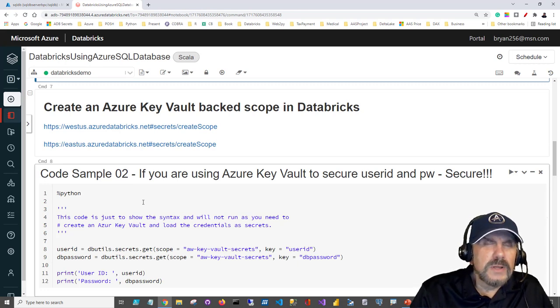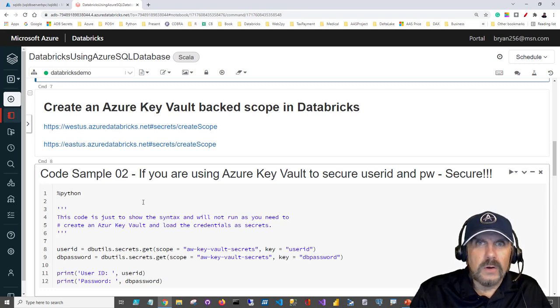Should I be putting the user ID and the password in clear text, as they call it, easily read by anybody that has access to the notebook? Probably not a good idea. Most of the time in Azure, you're going to want to use something called Azure Key Vault.